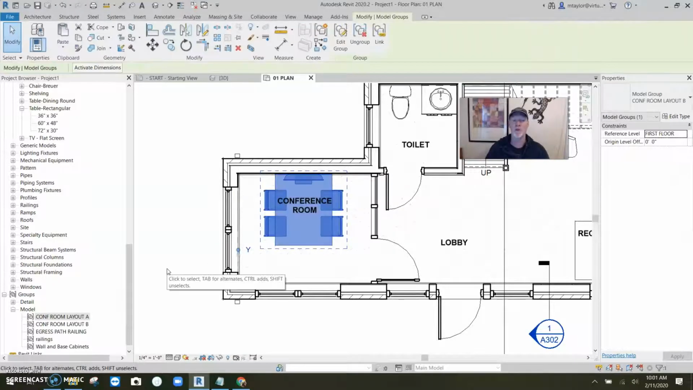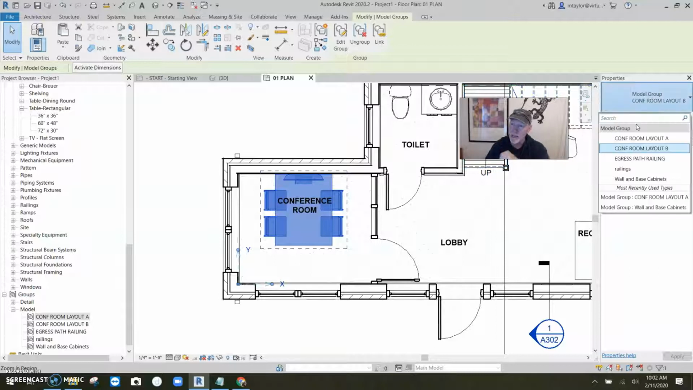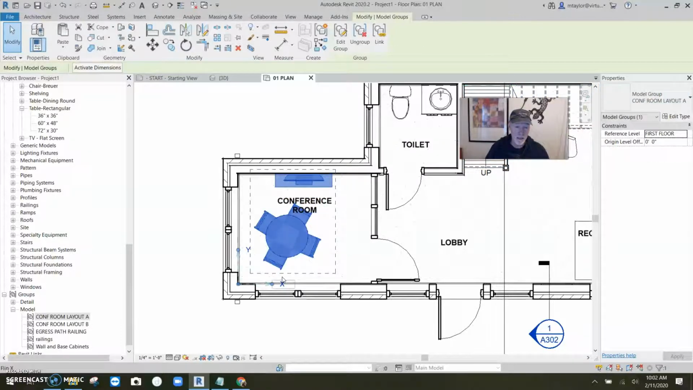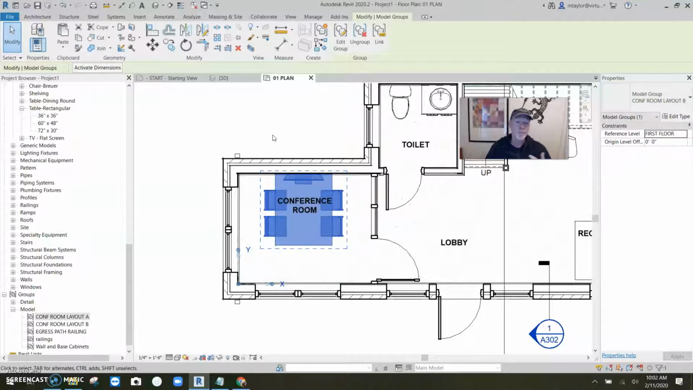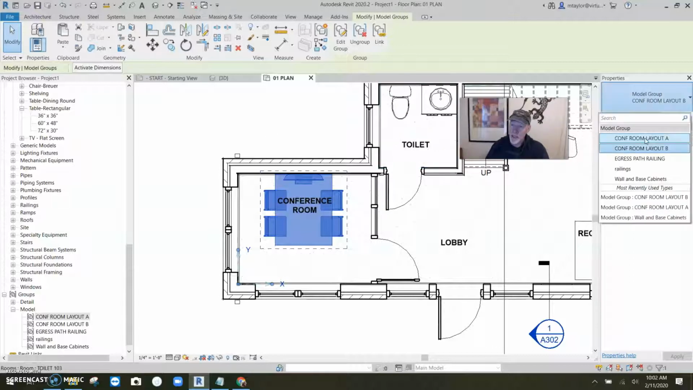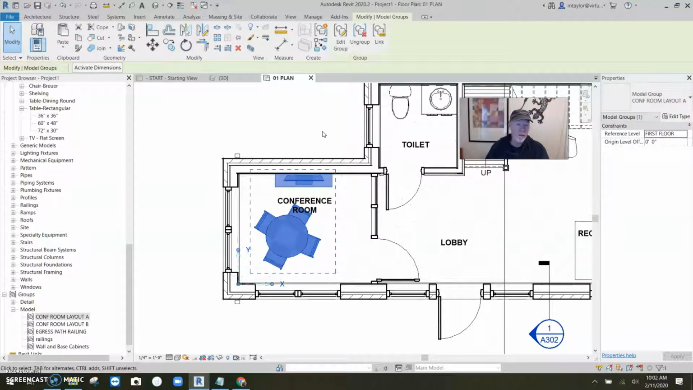So because it's in the same location, friends, look at this. I can pick conference room, and I just glance over at my properties. That's conference room layout B. And because it's a group with the same insertion point, I can click over here and I can say conference room A, ding, conference room B, ding. Revit's not actually going ding, that's me, I'm making that noise. Anyway, it'd be cool if Revit had sound effects, I'd have much more fun. Okay, so you see how that's working?